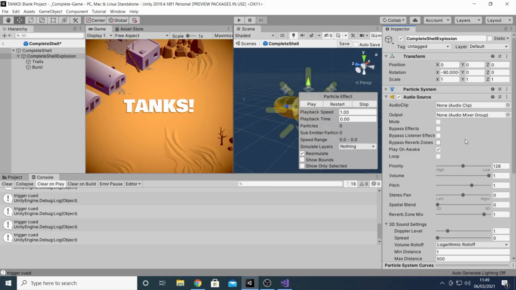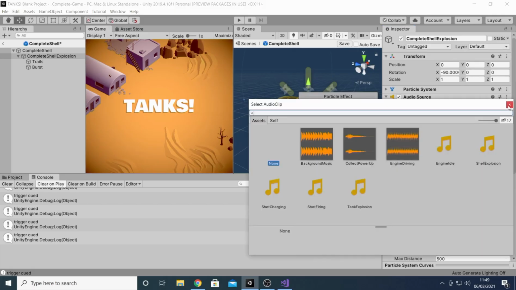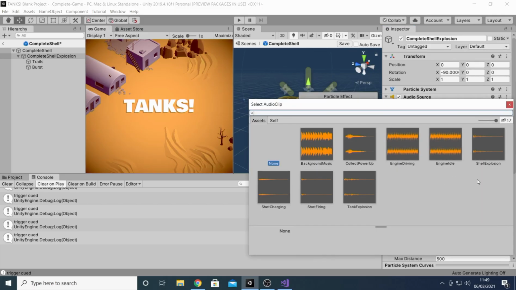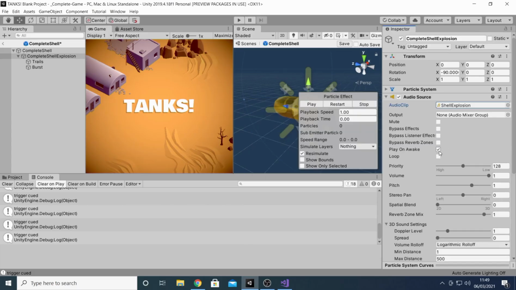Next, I need to give this source an audio clip to play. So I'm going to click the little dot to the right of the audio clip field and select my clip, which is shell explosion. Now I don't want this to play on awake, so I'm going to uncheck that toggle box.